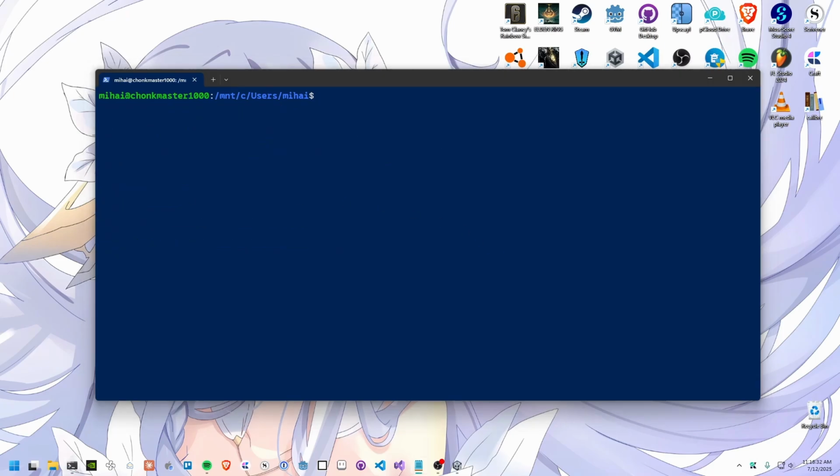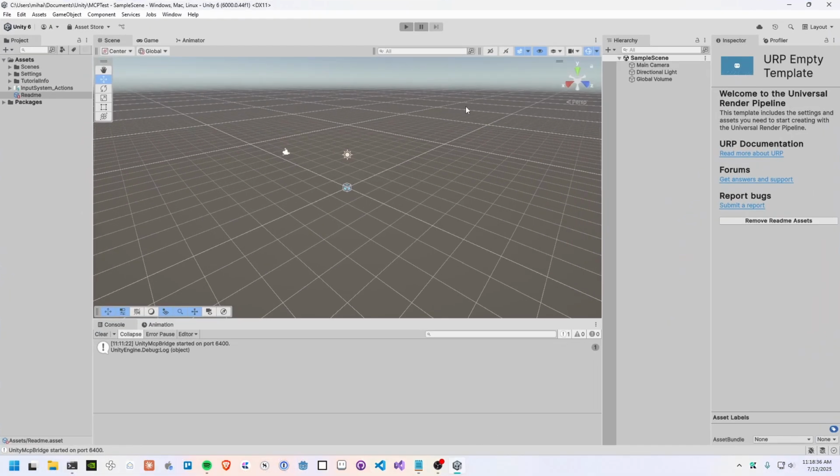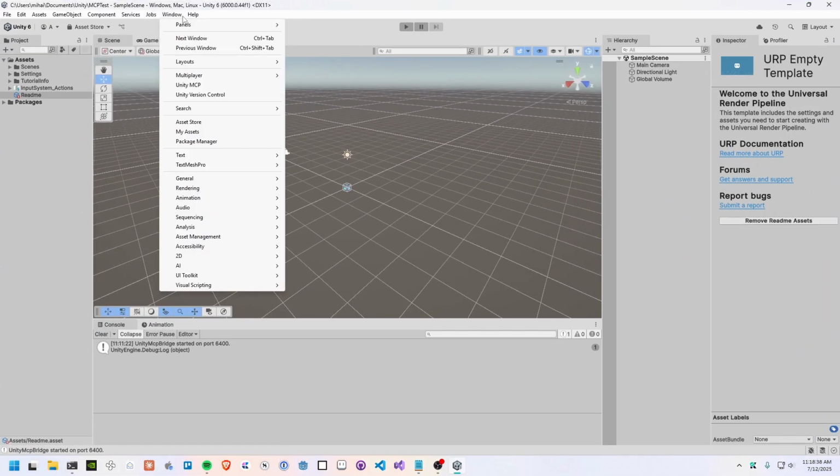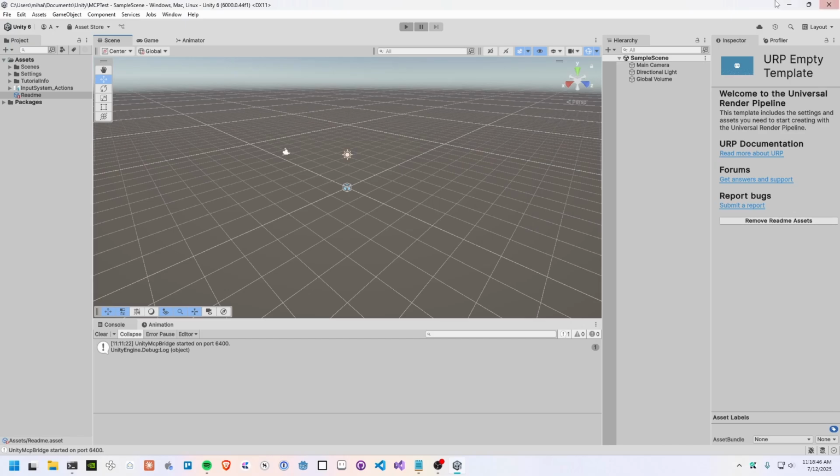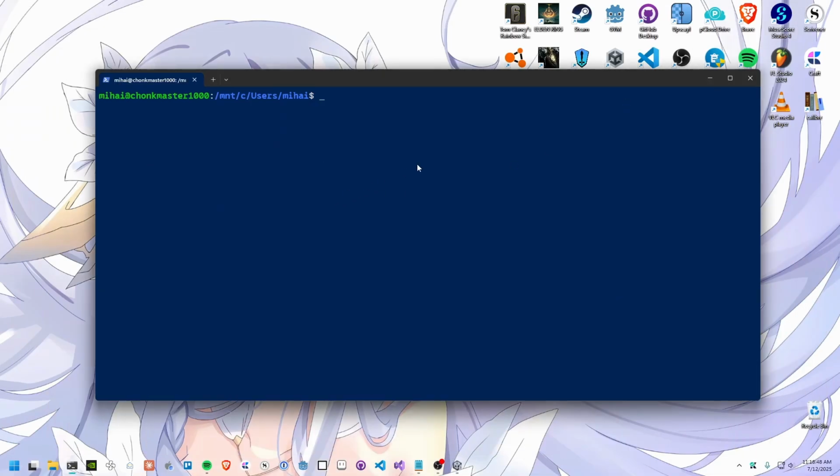So what we're going to do now is that we already had that MCP set up over here, right? So we go over here, Window, UnityMCP. It's set up in Claude Desktop. So luckily, we can actually use Claude Code to hook into Claude Desktop and get the correct MCP from there.